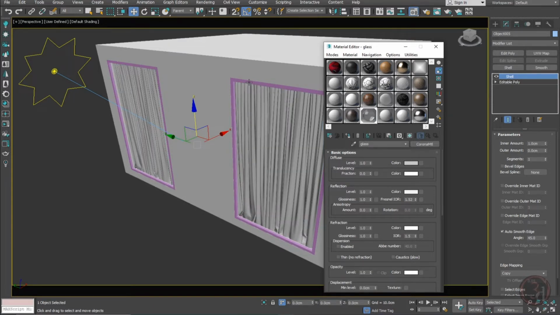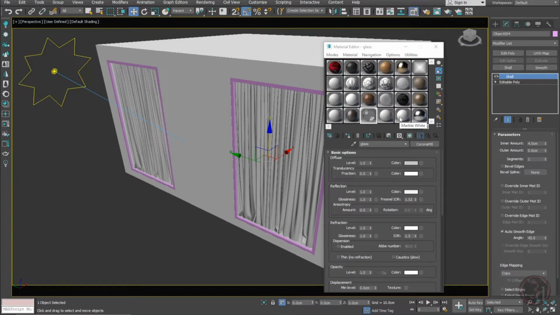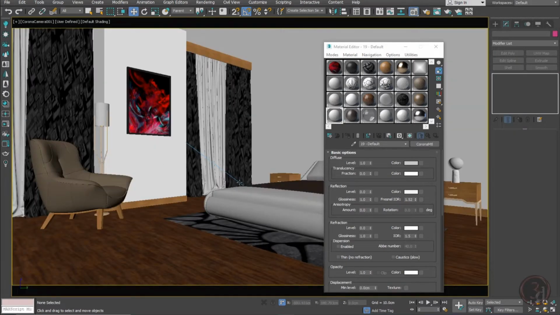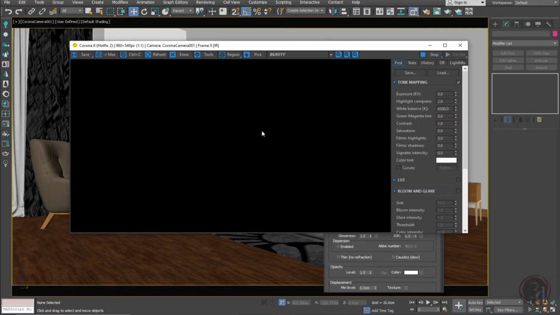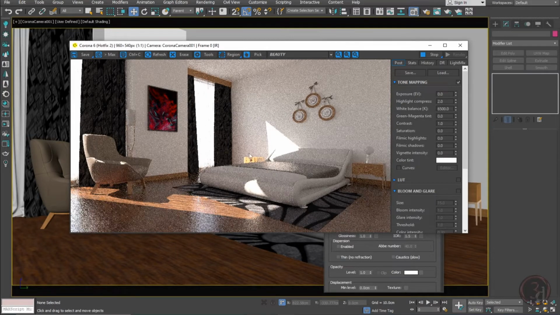Okay, and the frame, what finish should I give? Let me try this for now. Now let's try our interactive rendering. Hopefully, okay, cool. So this is already looking very good. Best part of Corona, see?